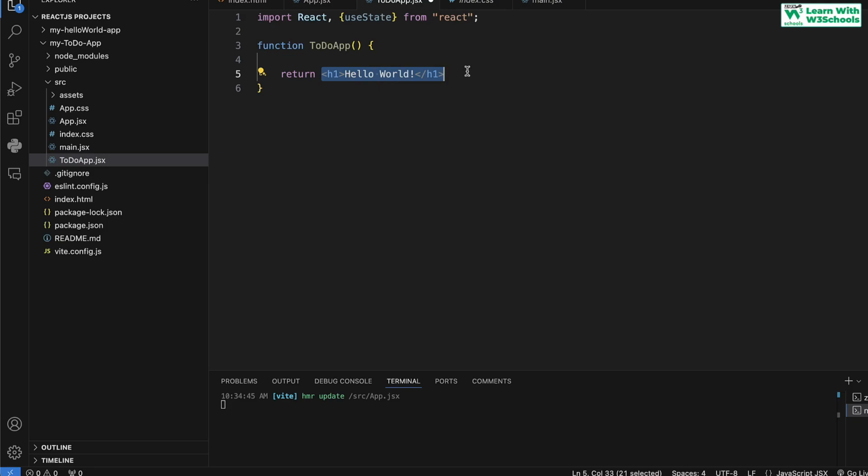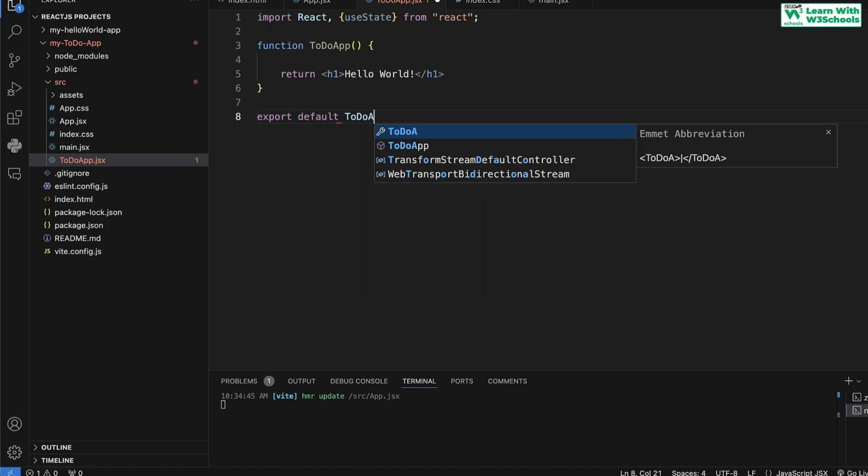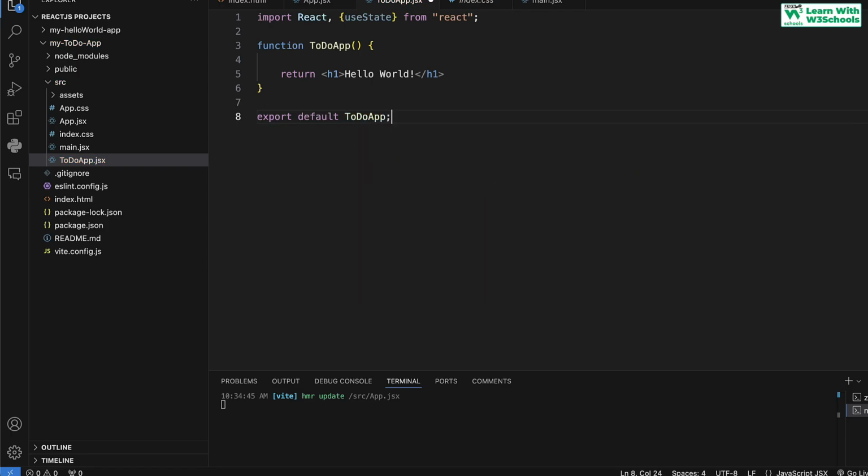Once you understand that, you will know that, okay, this is what we are supposed to do. So every component must have a tag and that tag must be returned properly. Okay. Once you do that, that's it. Now, finally, in order to use this component, we need to export it and we're going to tell it as a default. And then we're going to say this is ToDoApp. What this will do is it will allow us to export this component and use it in another file.